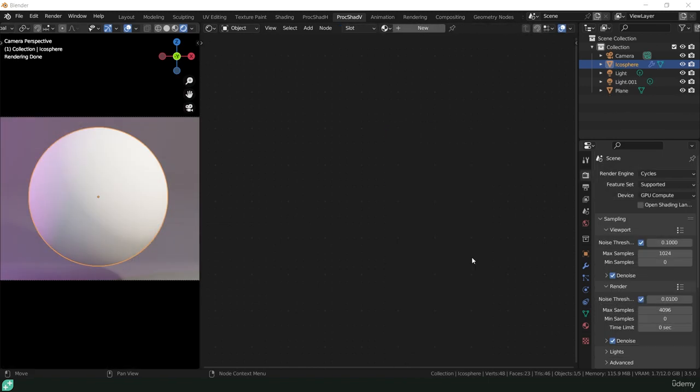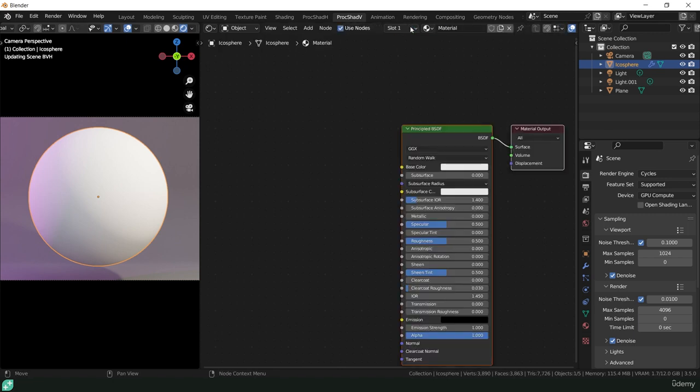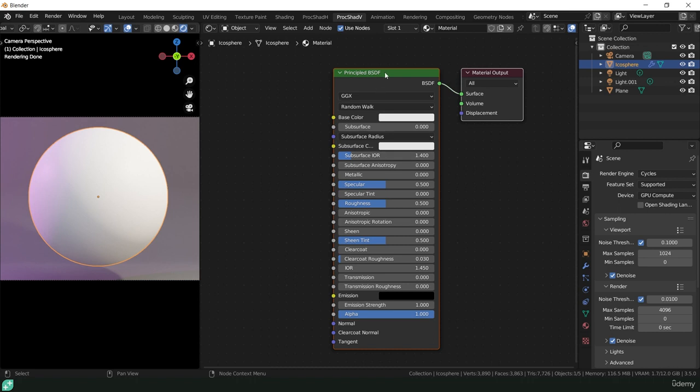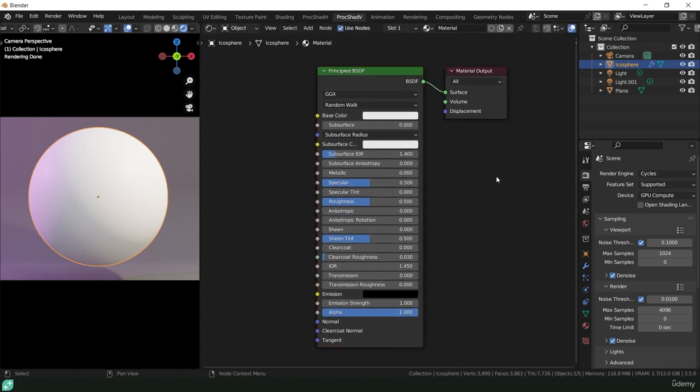Okay, welcome back. So in the last video, we set up this startup file. So let's start looking at this principled BSDF node. With this object selected, let's add a new material, and by default, it will be created with a principled BSDF node and a material output node.